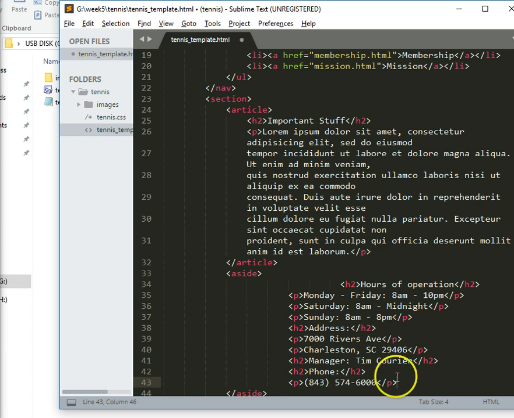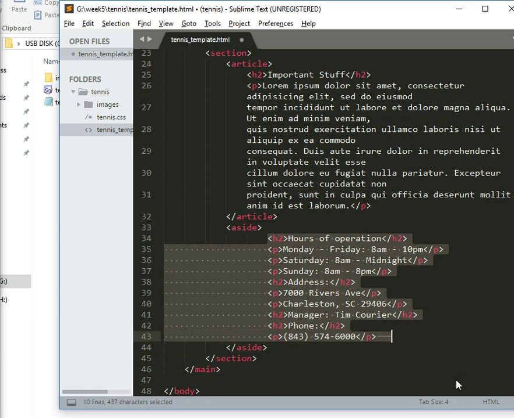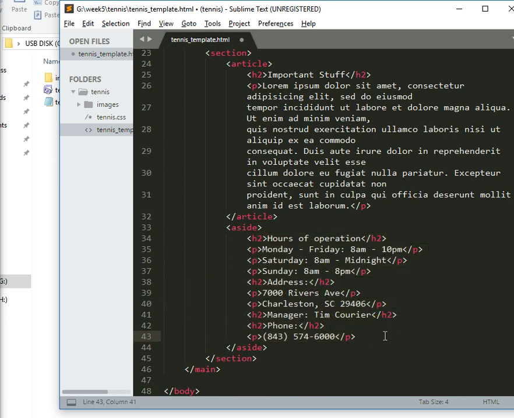Whoa. Alright, I need to move all this stuff over. Okay, if I select all this, and then I hold down the shift key and hit tab, it'll move it over so it all works out. Okay, so that's what we want right there. That is the end of the aside.